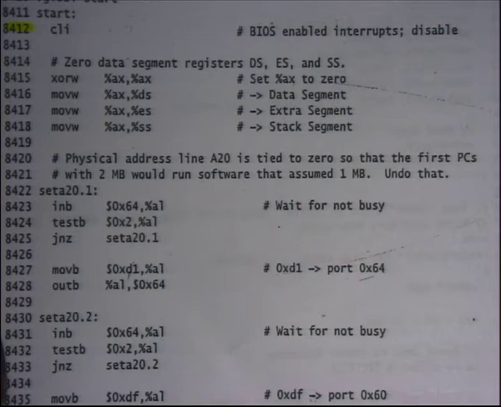No, but see, DS, ES, SS are special registers. Only certain instructions, like move, can be used on them. You cannot use arithmetic instructions on segment registers. You can only use arithmetic instructions on general purpose registers, which are EAX, EBX, ECX, EDX, ESP, EBP, ESI, EDI. And you can't even move an immediate value to a segment register directly. You can only move it through a general purpose register.